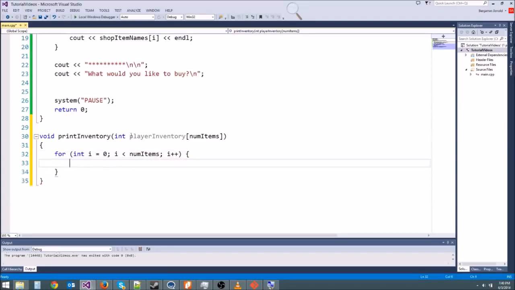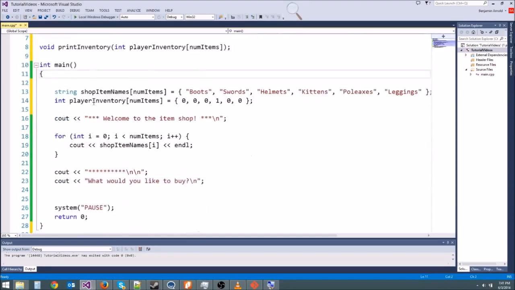Now, what we're going to do is at each item spot, we're only going to print something if we have greater than 0. Because if we have 0 kittens, we don't need to say you have 0 kittens. We just don't say anything at all. So we're going to say if player inventory i, remember it's an integer, is greater than 0. And then here is where we actually print it out to the screen. Now the problem is we want to be able to say, for instance, you have 5 kittens, but the shop item names right here is in main.